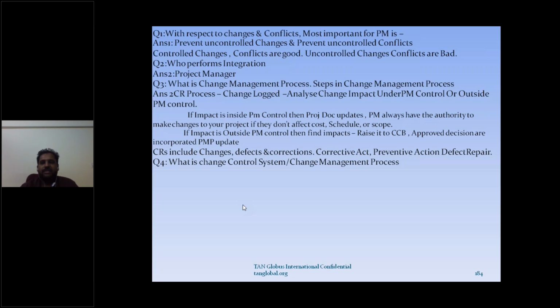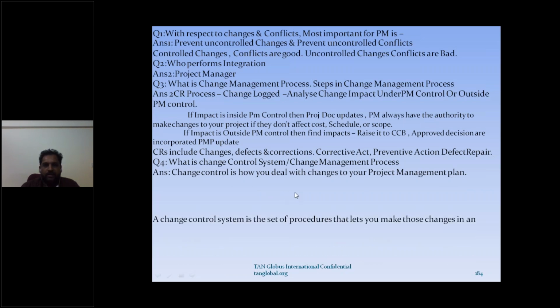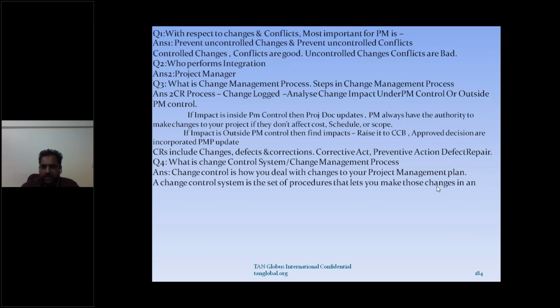Now this is decided in the project management planning itself, right? And it tells you what the steps are to follow whenever there's a change. It's there in the project management plan. So a change control system is a set of procedures that lets you make these changes in a controlled or organized way. When the team is repairing defects or deliverables, they still need to go through change control.